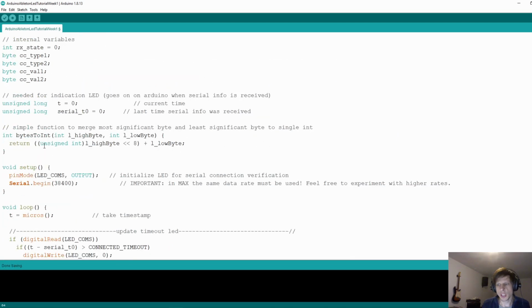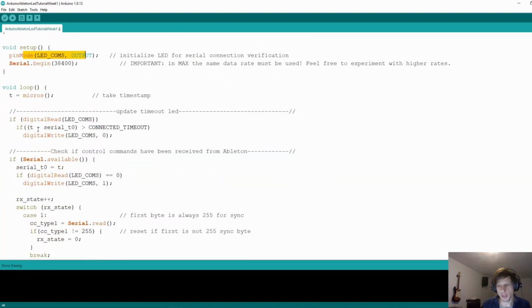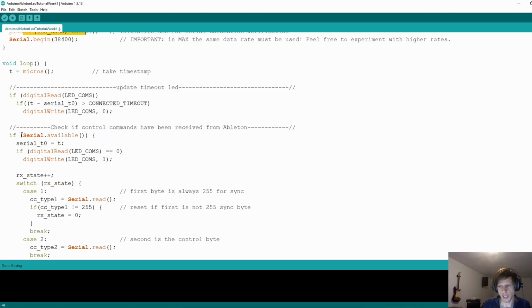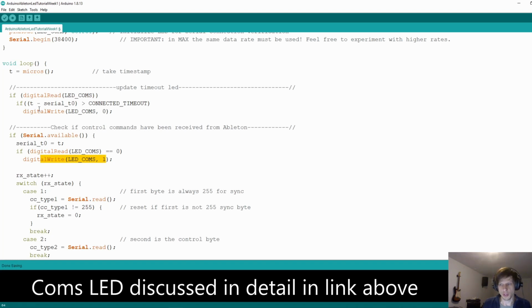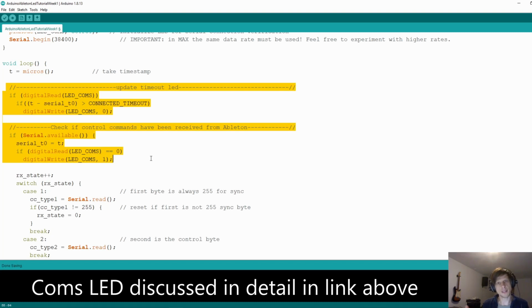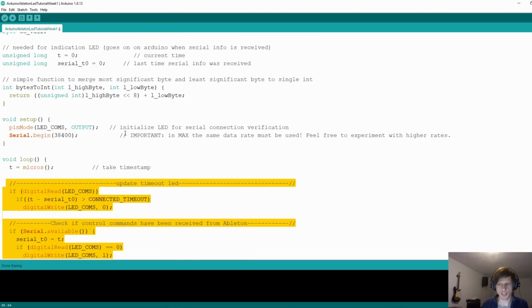So just so you know, the comms LED is of course first defined as output. And whenever communication is received, so we have the serial available, that means that there's actual serial communication going on, then we switch on the LED. If it's off, we switch it on. And then after a certain time, if we don't receive any communication, then it's switched off again. So it's just this little bit of code that's needed to have this LED identify whether or not we receive communication. Okay, so that's taken care of.